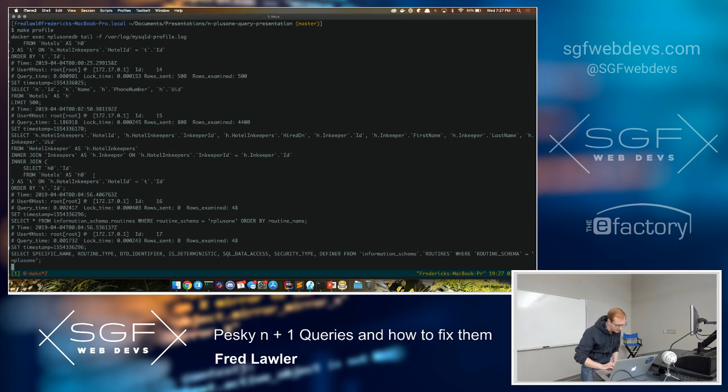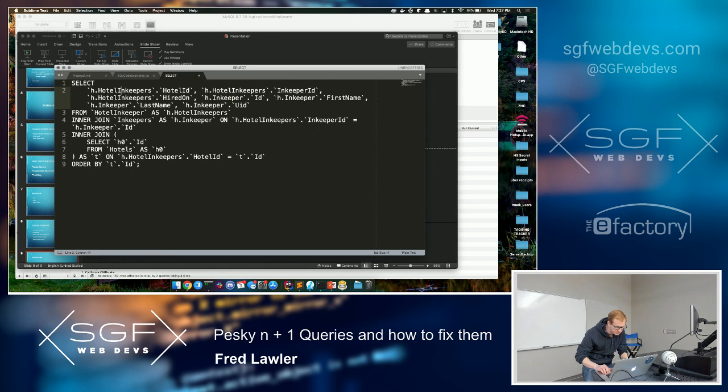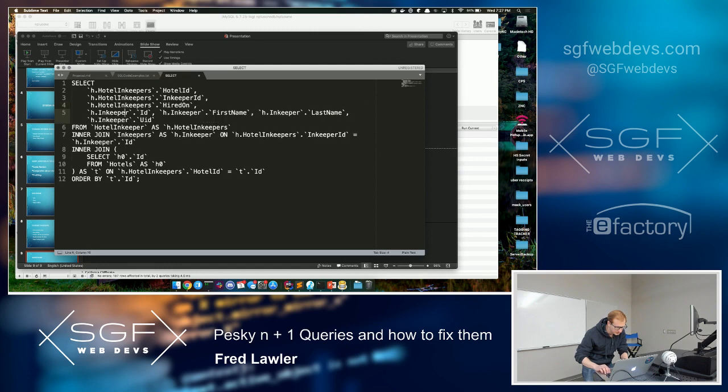So I know this is hard to see. Let me go ahead and format that real quick, so it's a little bit more readable. Bear with me here. Yeah, there it is right there. So that's your include. It's causing a full join.